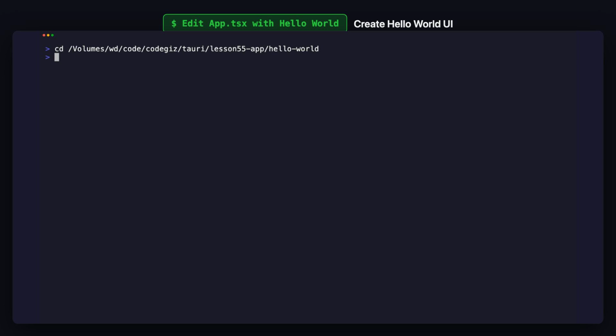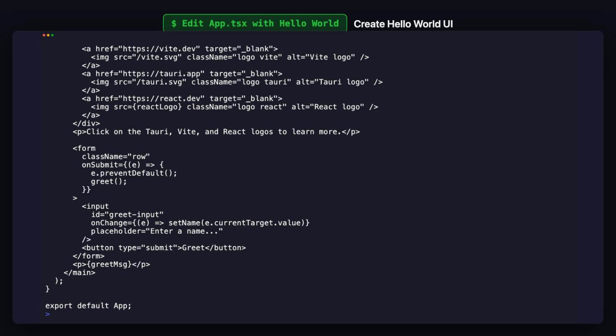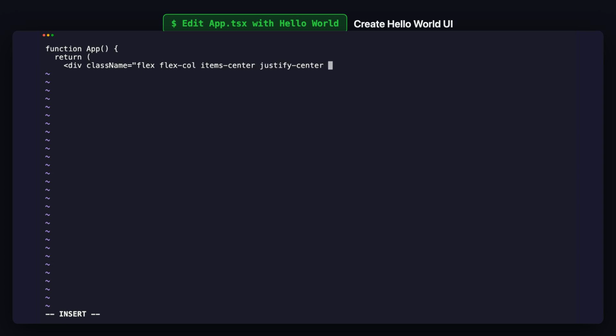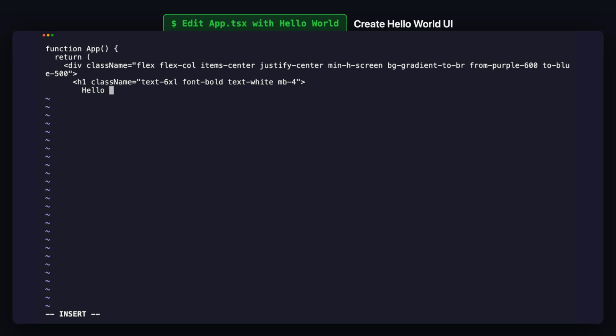Now let's edit App.tsx to create our Hello World message. We'll use Tailwind CSS classes for beautiful styling. We're using Tailwind's utility classes: flex for layout, text-6xl for large text, and a gradient background for a nice visual effect.